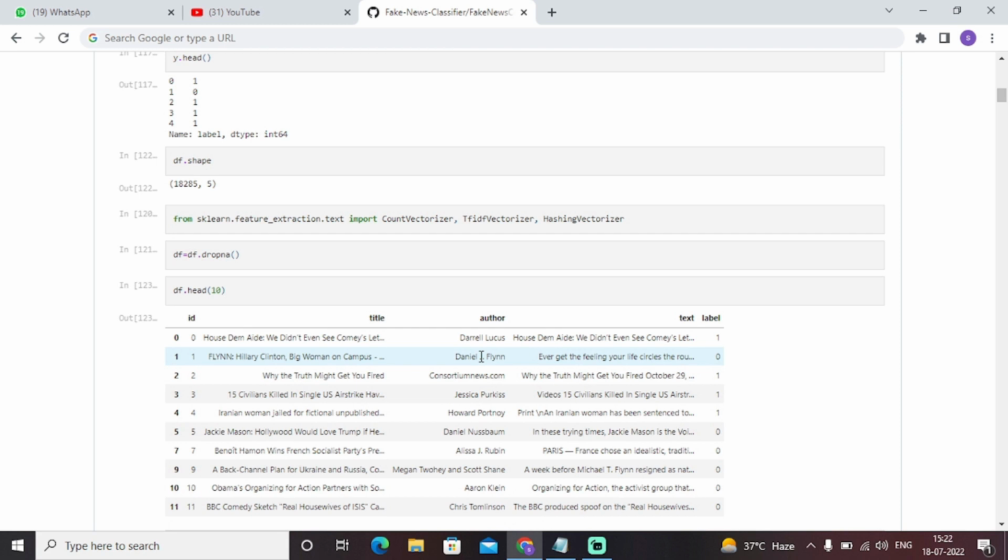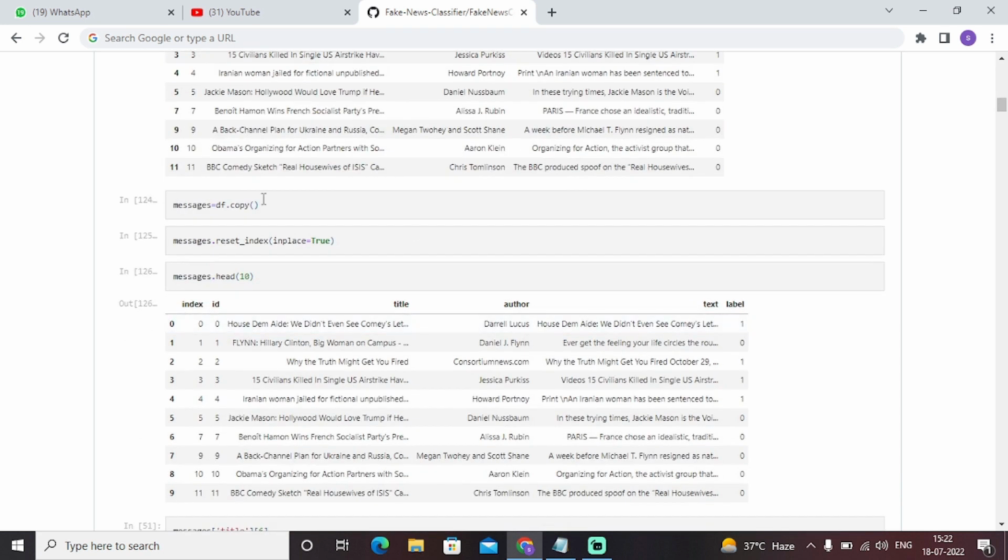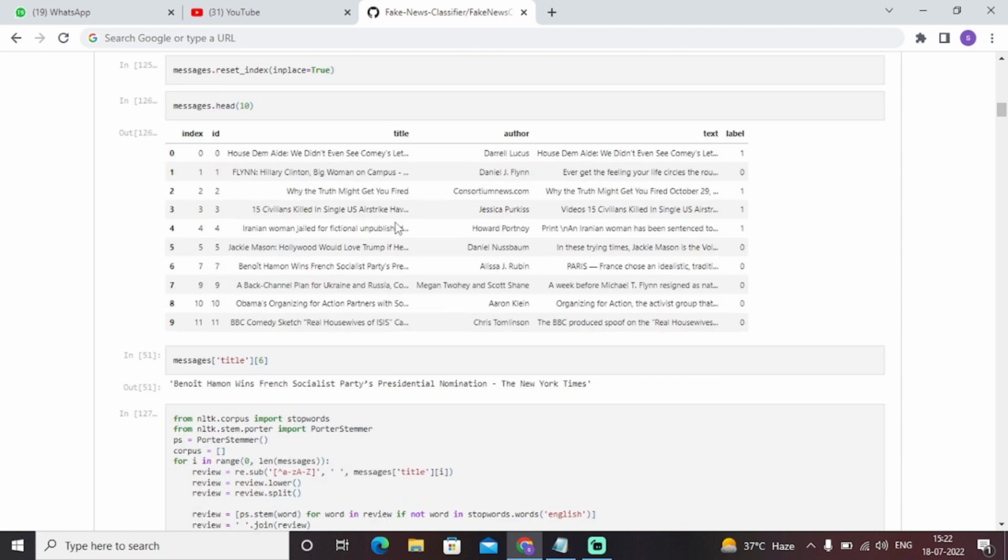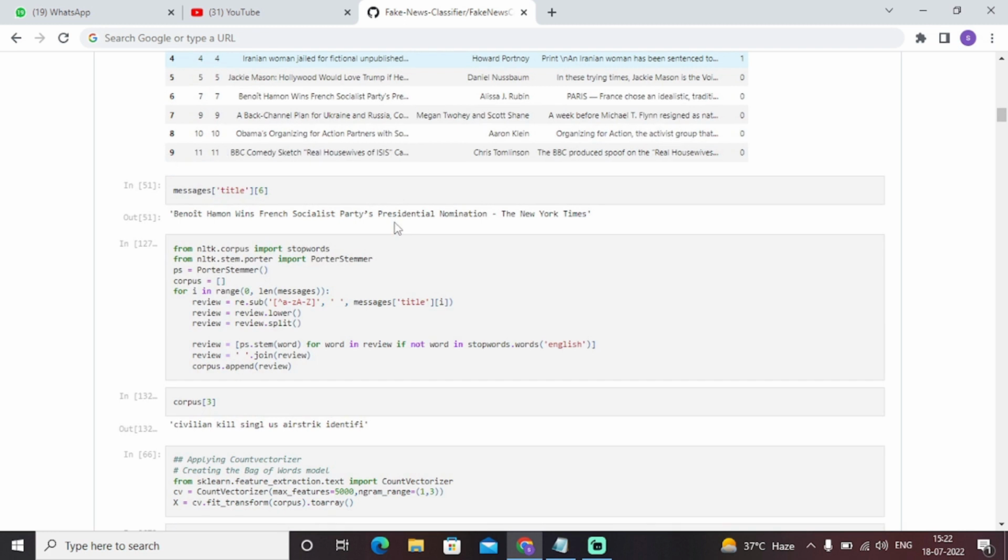Next, we'll clean the data set, and we'll drop the null values. As you can see, after dropping the null values, we'll create a copy of this particular data frame into a messages variable, or messages could be a data frame too. So we have copied this particular data frame after cleaning into a messages data frame. Now, if you see messages.shape, it will give us reduced values after cleaning the data set.